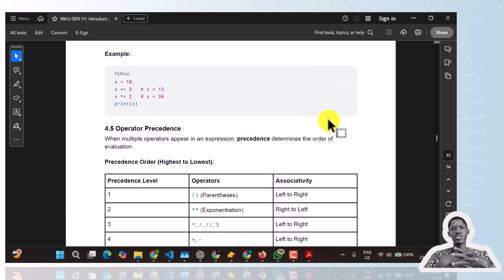So we have examples here. X equals 10. X is 10 at first. Initially, that's the value that we are storing in that memory location. Now, the next thing we do is x plus equals 5, which means we take 5, we add it to the initial value of x, which is 10, and then save it in x again.